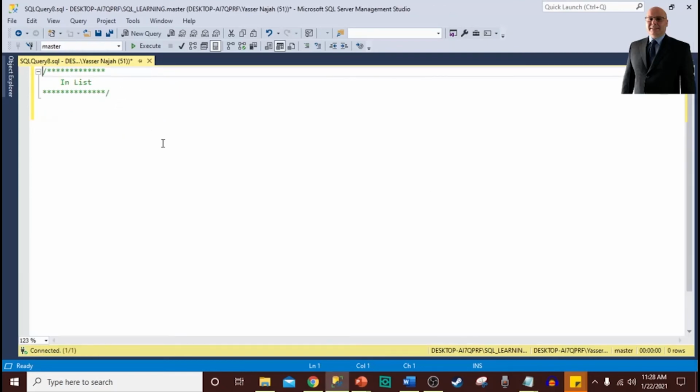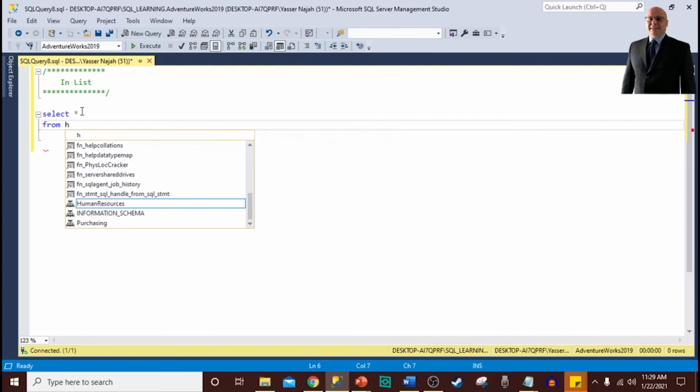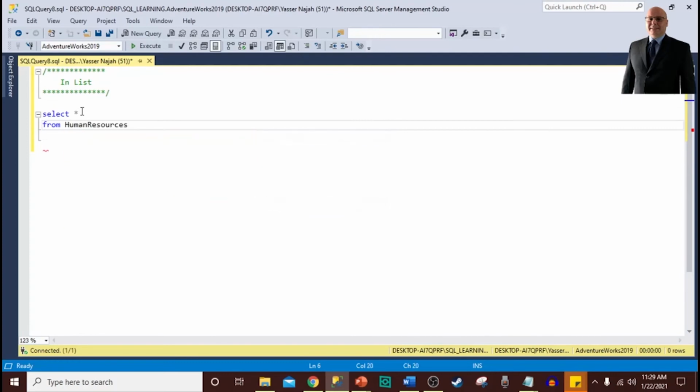The in list allows you to check whether a value matches any values within that in list statement or clause. Let's go over a few examples here to show you how we can use that. Okay, as usual, we need to write our query. Select star from, let's use our employees table still.